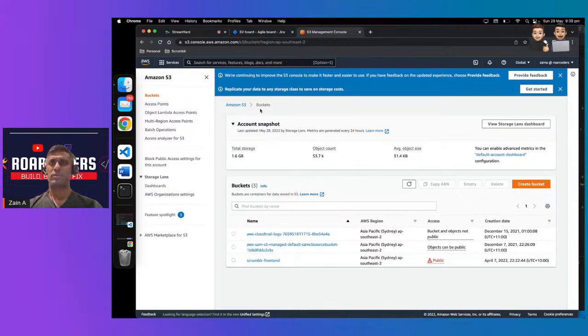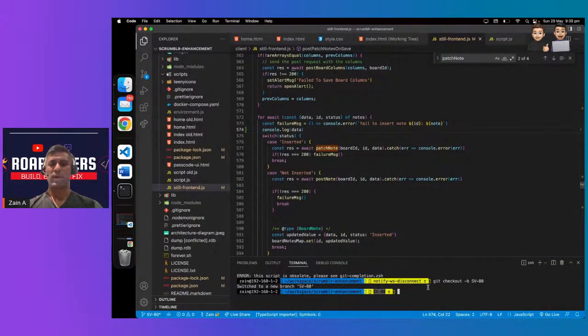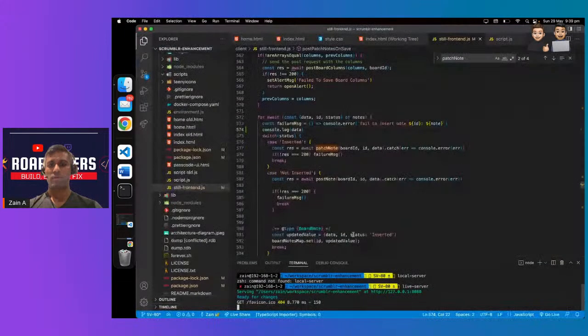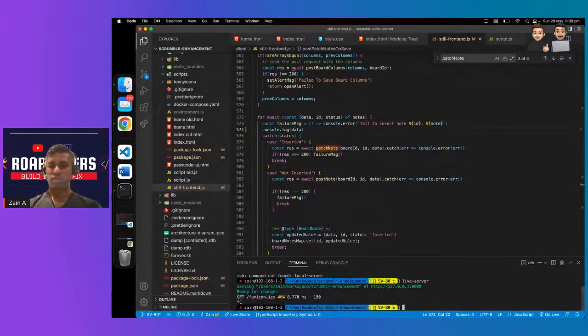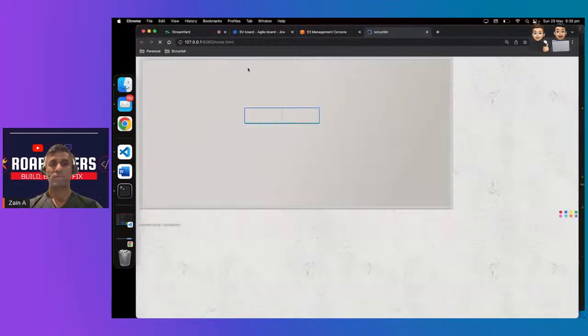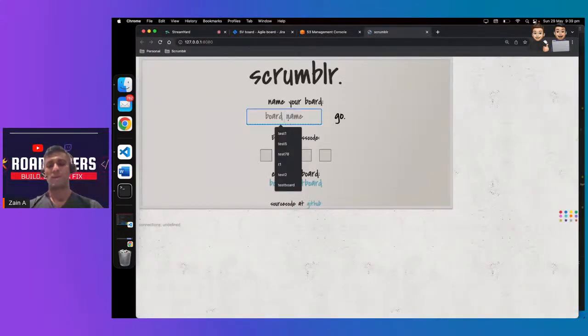Actually, I might be able to do this offline as well. Let's have a look if I can. So local server. Ah, live server was called. Yeah. So if I do cd into client, and then run the local server, it should bring me to this board. And if I create this board 1, 2, 3, 4.